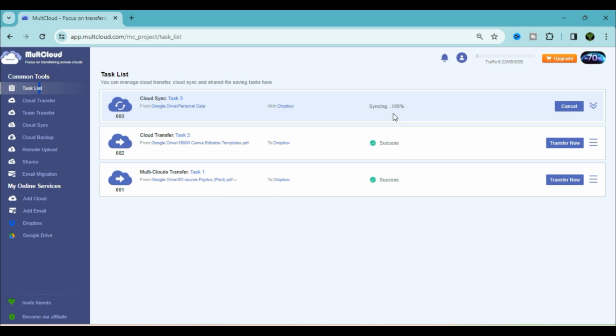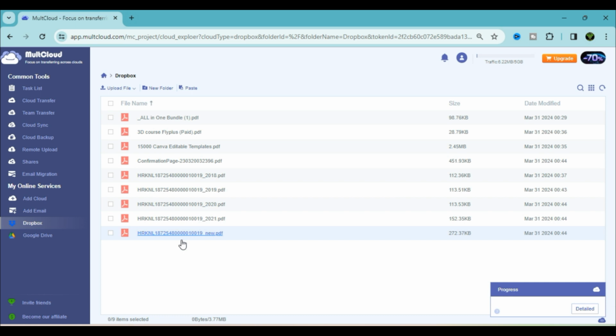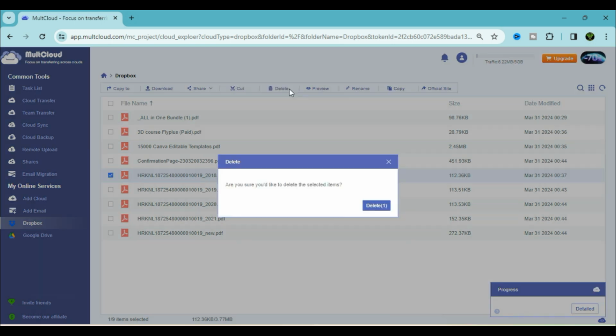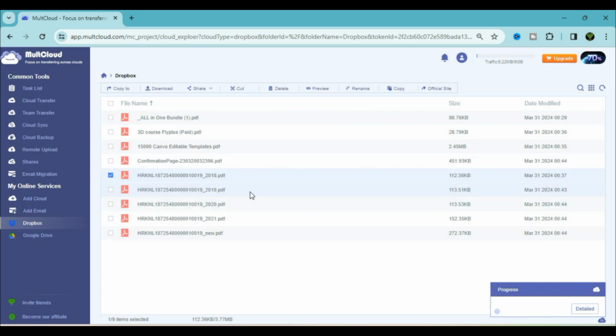Here it is successfully synced to Dropbox. And let me check now in Dropbox. Yeah, all files are here now. If I delete any of the files from here, then it should be deleted from Google Drive as well, I think, right? But that should work once synchronization gets completed next time.